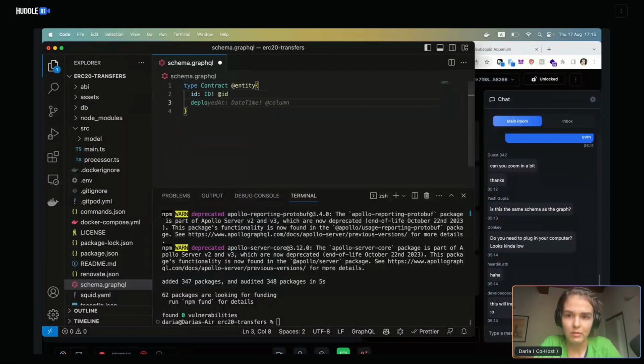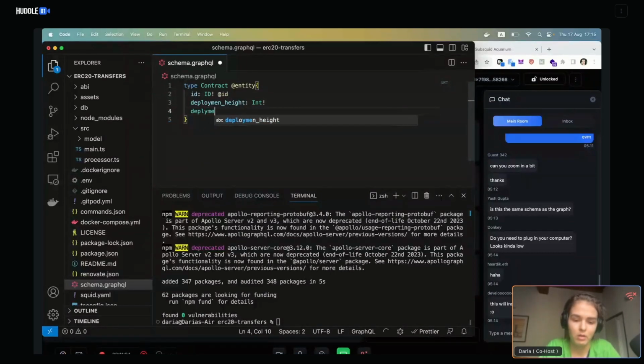Deployment height, so this is going to be the block number. And then next is going to be the deployment transaction. So this is going to be the transaction hash. And we set the string, and then we also want to keep track of the contract address. What else do we need? We are going to duck type to guess from the bytecode if it's ERC-20. So let's add an isERC20 attribute.